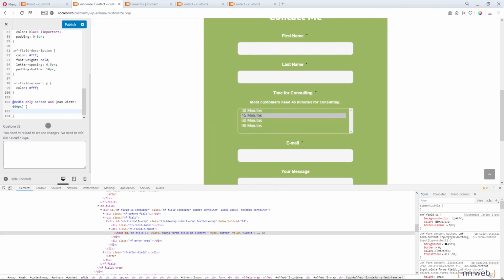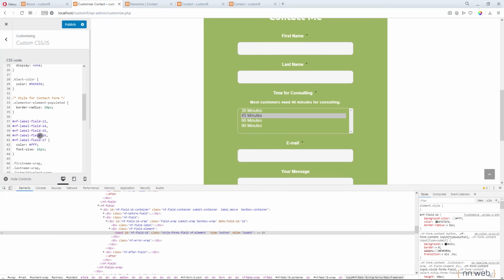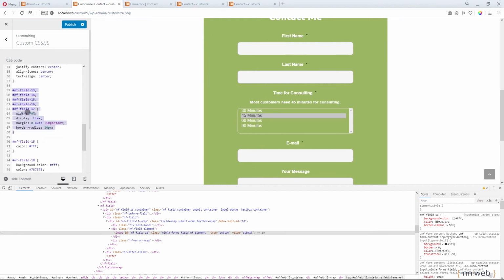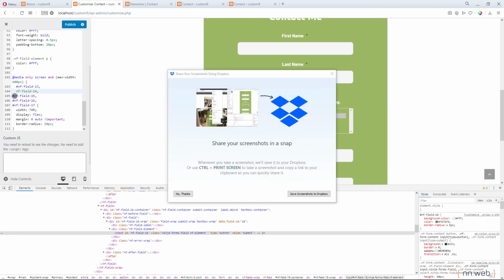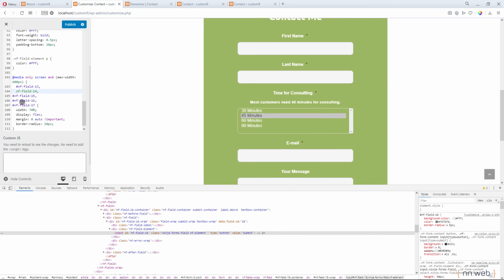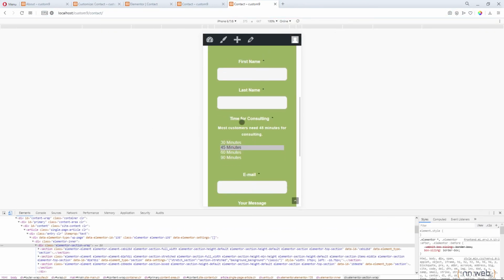Okay, let's add our IDs for fields. Let me see which one. Okay, this one. Sorry for the Dropbox pop-up. Okay, let's move it here. We need only this 100. Click on publish. Let's refresh. And now this is good.